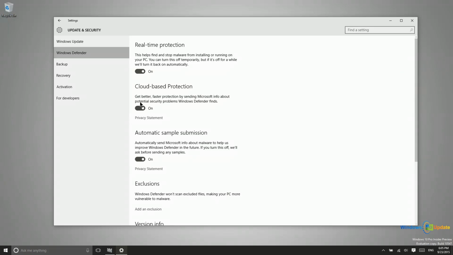Cloud-based protection, which basically means Microsoft tries to keep up to date on any new viruses, any new threats that are out there. So if you have cloud-based protection on, you'll have the benefits of all of the information that Microsoft currently has on different viruses that are out there, rather than just the last known virus whenever you turn this off.